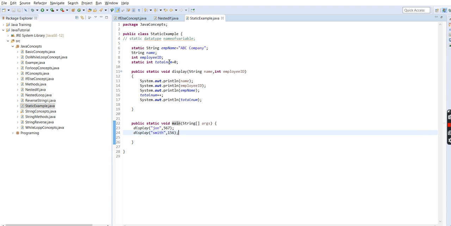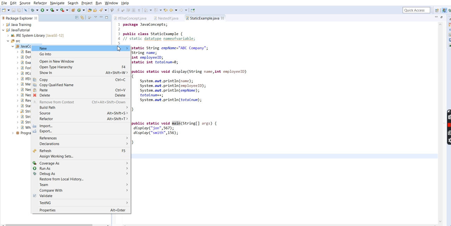So next, we have discussed the static variable and static method. The next one is the static block. A static block is used for initializing the static variables, and the static block is executed once, when the first object of that class is created. So we'll see the syntax of this one. Let's create another class for that.